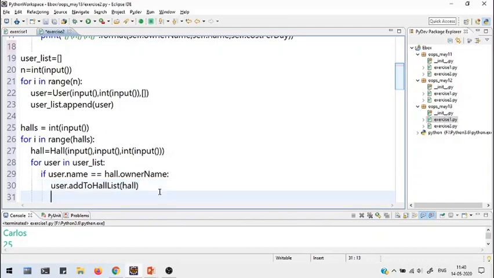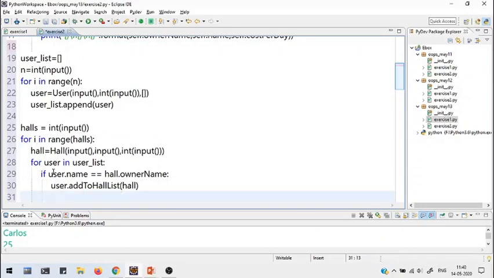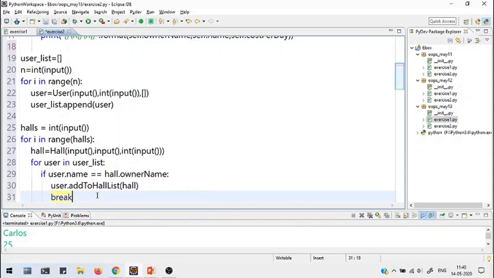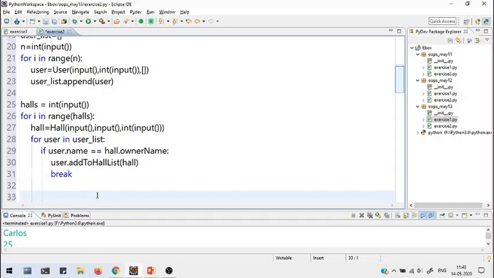Then if that user is getting added, finally you have to break from the loop, else the for loop will go on continuously. So after adding the user, break out from the loop. Then we have added the halls to the user.